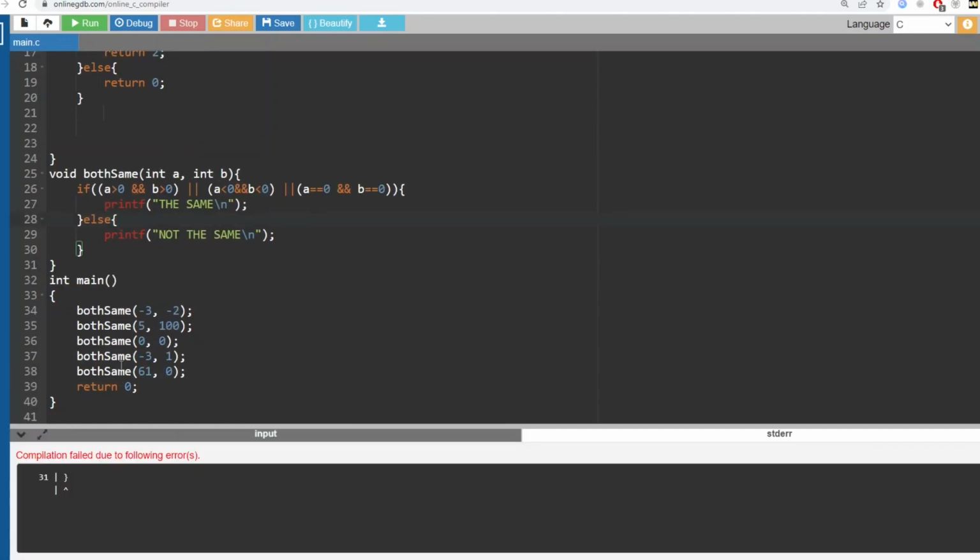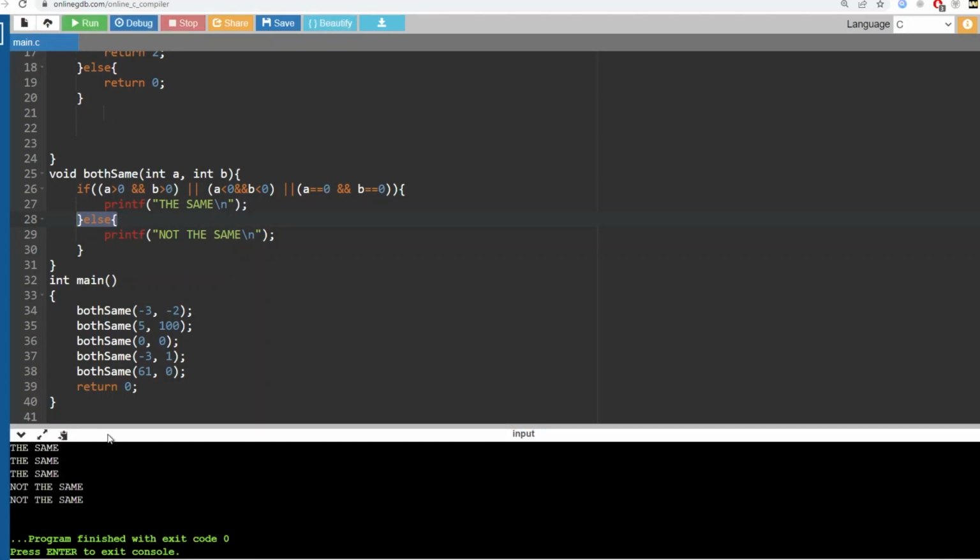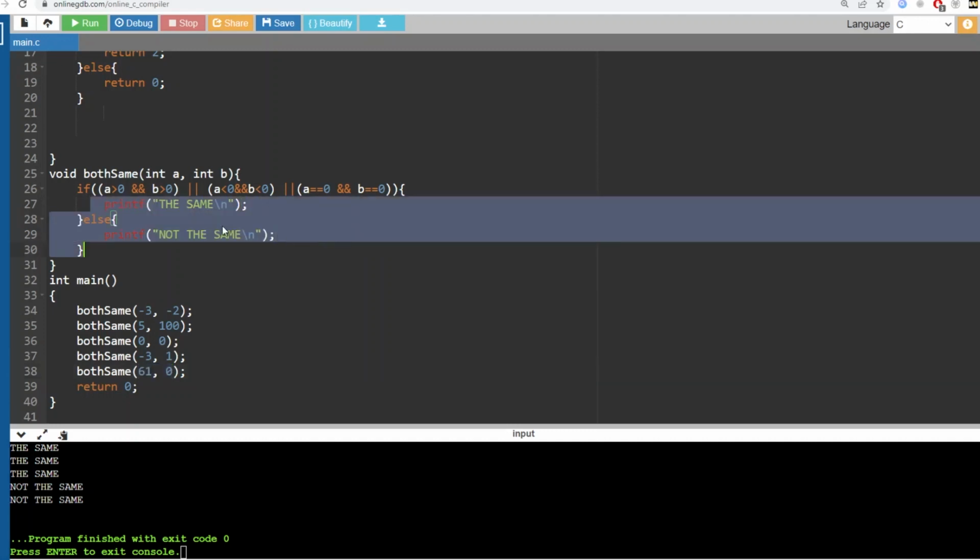We had a missing bracket here because I accidentally removed the else statement. It should be there. Now it is going to work properly. So let's see this. -3 and -2 are indeed the same, both negative. 5 and 100, both positive, the same. 0 and 0, both the same. Not the same: -3 and 1 indeed. And 61 and 0 are both not the same. So this code works as intended.